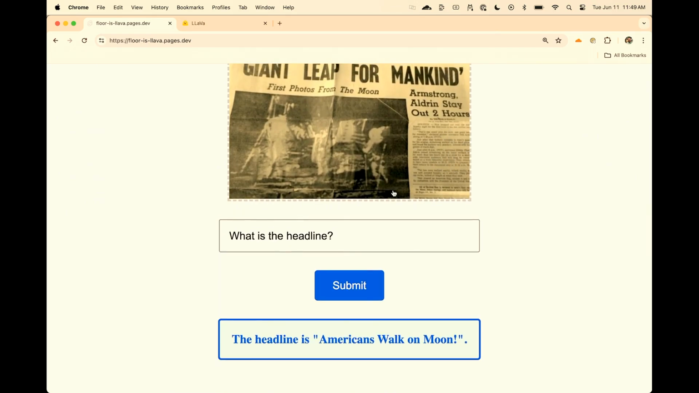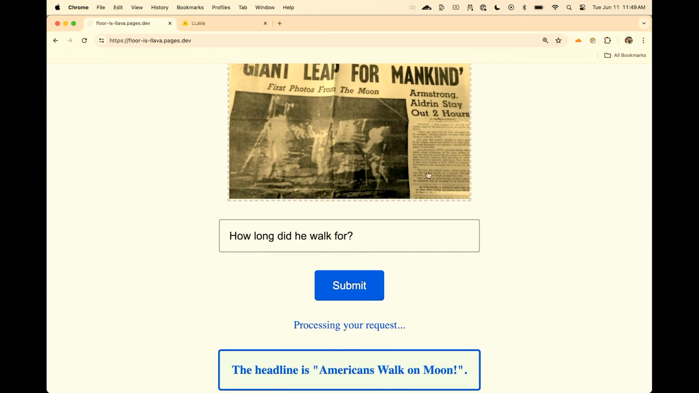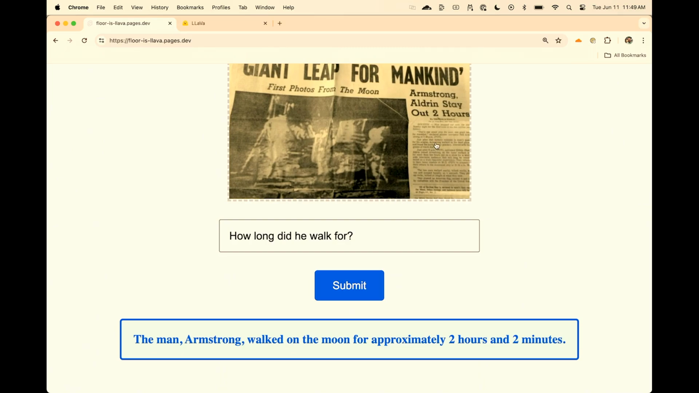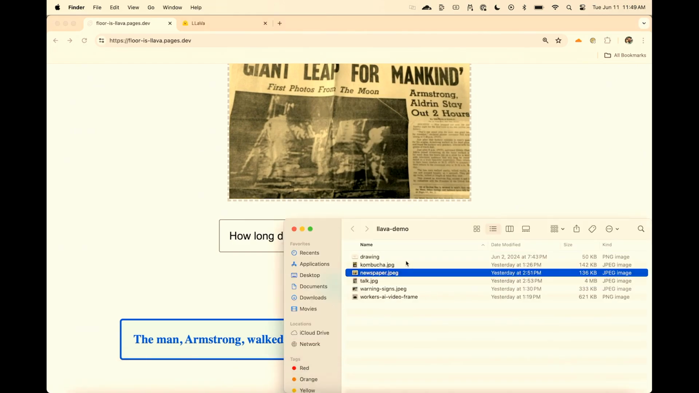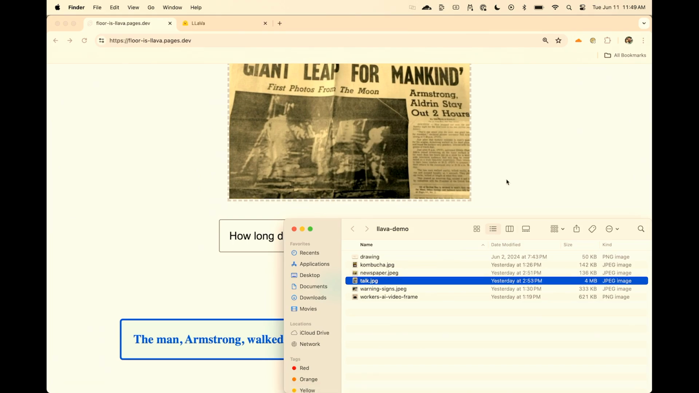You could probably actually read some of this. How long did he walk for? So let's see what it says. Let's see if it's actually reading this. I can't read that. It's pretty small. Approximately 2 hours and 2 minutes. So it's responding to the text that's here, which is really cool, right? So you can imagine that there's all sorts of stuff that you might want to use that for.